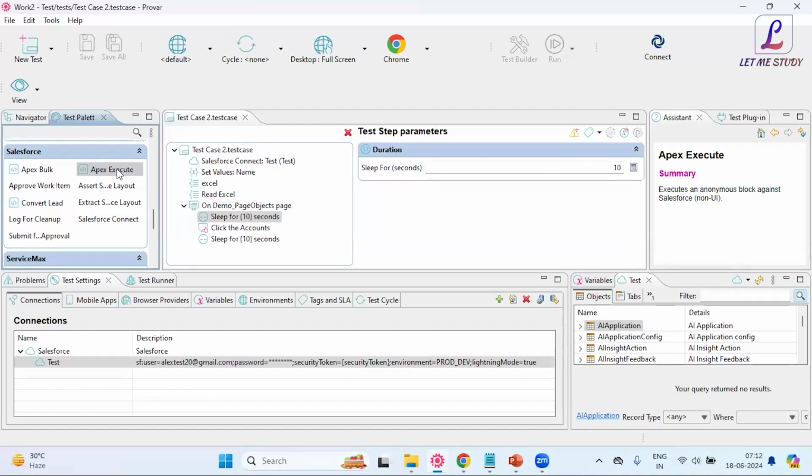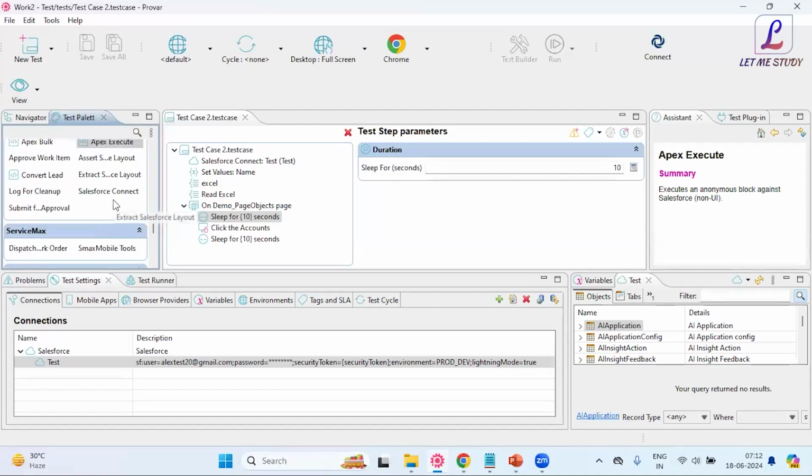So instead of bulk, we deal one by one. Yes. That type of thing we can do using Apex Bulk and Apex Execute. This is very much useful. I'll show you practically how we can do it, then you will understand better.